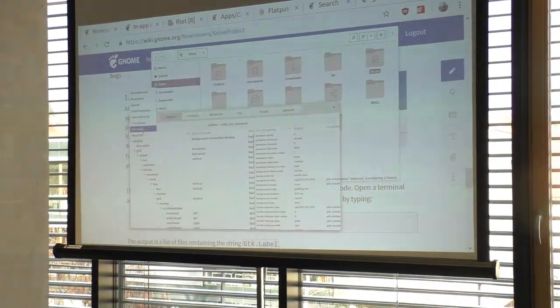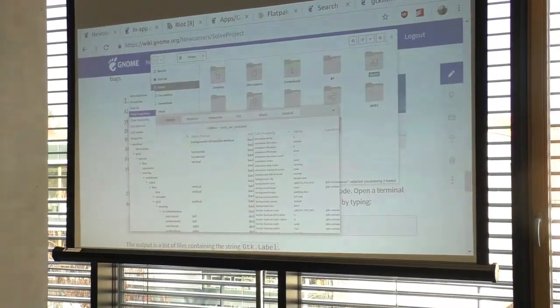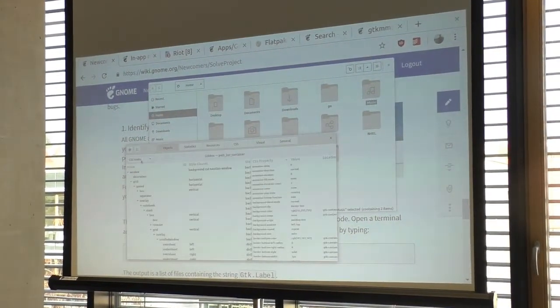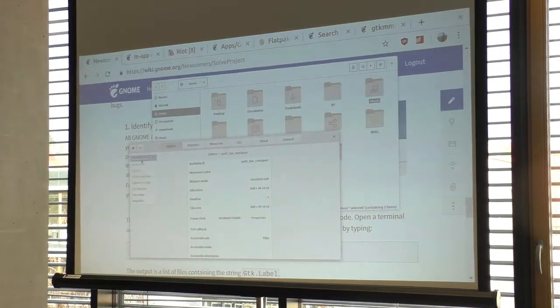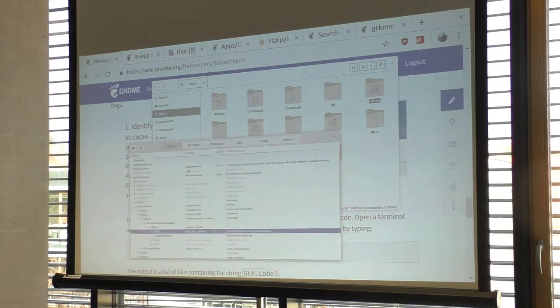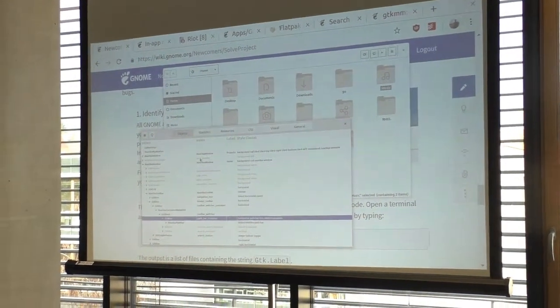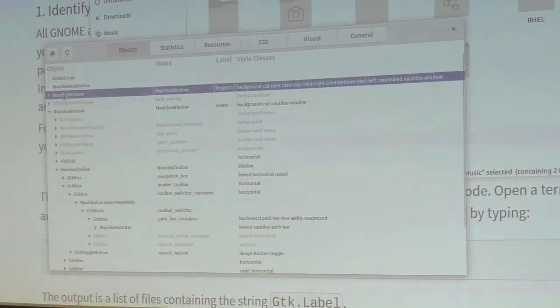What else can we tell them about the inspector? The object hierarchy. It has to be on the header bar on the left. Those two buttons. Yes, this one. So here we have the widget hierarchy. The widgets are organized as a tree, right? You have the main container, which is a window, and things are inside the window. So here you can see from top to bottom, the Nautilus window is an object.